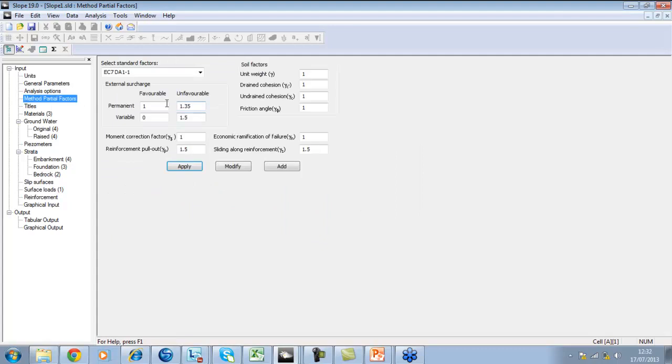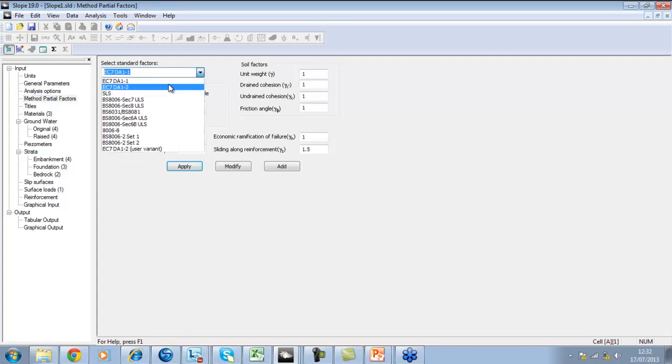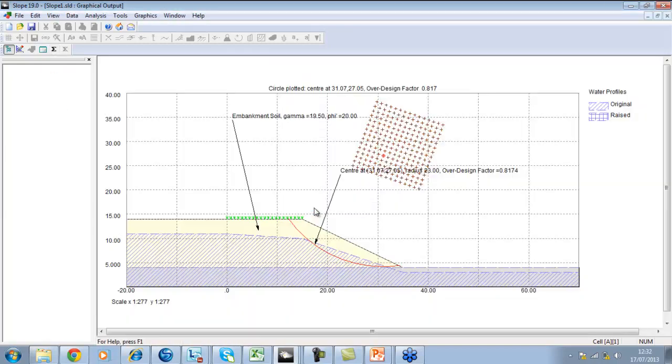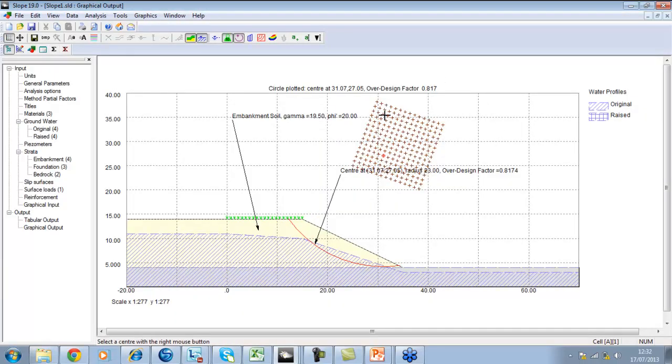Method of partial factors, I'm going to choose EC7 and Design Approach 1, Combination 2. As I mentioned here, we're factoring the material properties, and it's probably going to be more onerous in our case because we've not got massive actions affecting the slope. I'm going to click on apply. I'm going to run the analysis. Oh dear, our factor of safety is coming down to 0.817. So this is probably not going to be acceptable as a design, and we're probably going to have to put some reinforcement in.